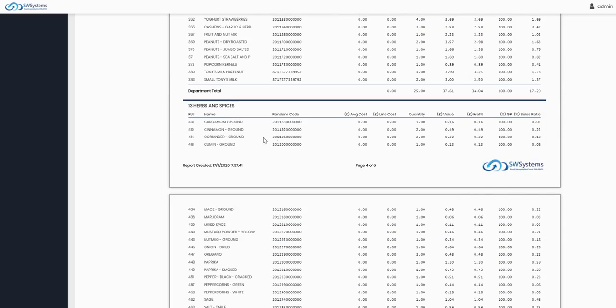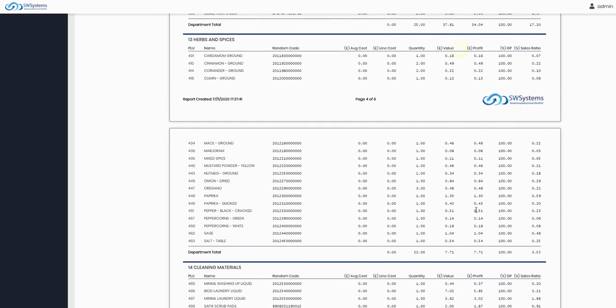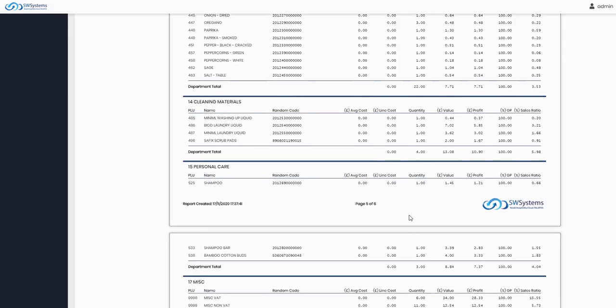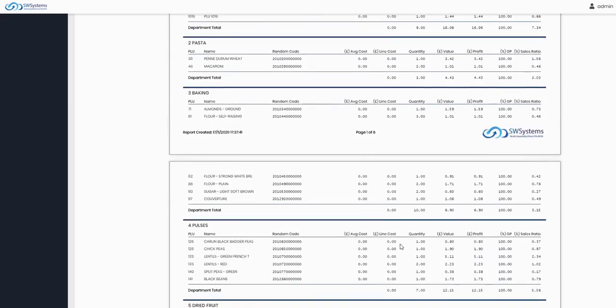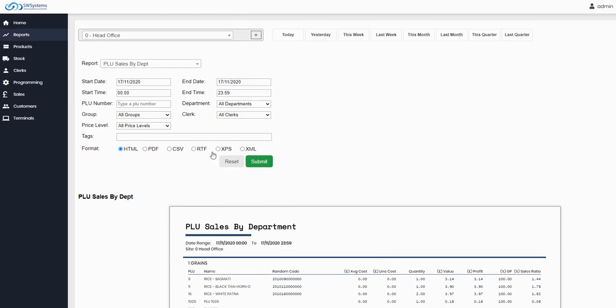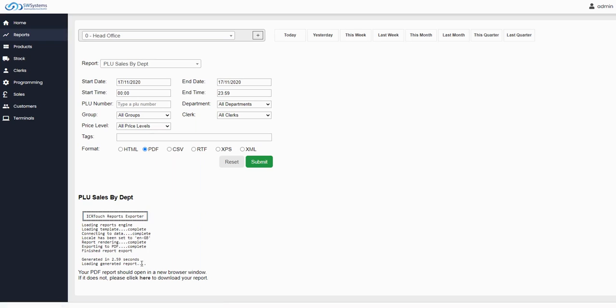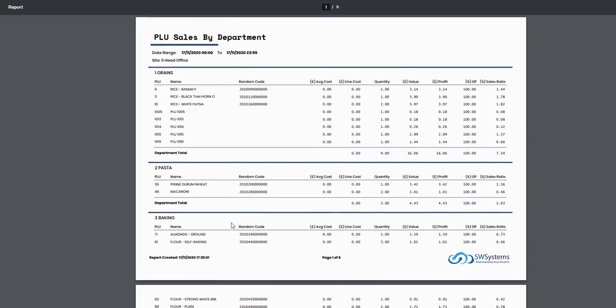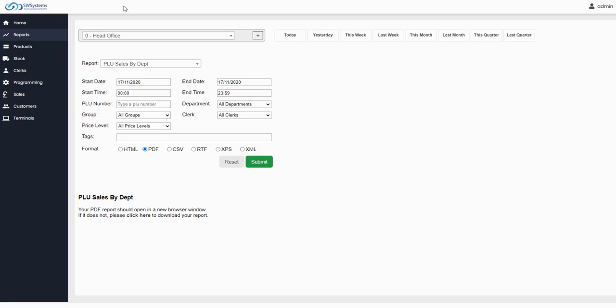So every department for all these items is totalized at the bottom here, in the value column, and then we can obviously look at other information here. So if I wanted this report in PDF, I just tick the PDF button, press submit, and then in a few moments I can download the PDF version of it. So I can email that to my business partner or my accountant.